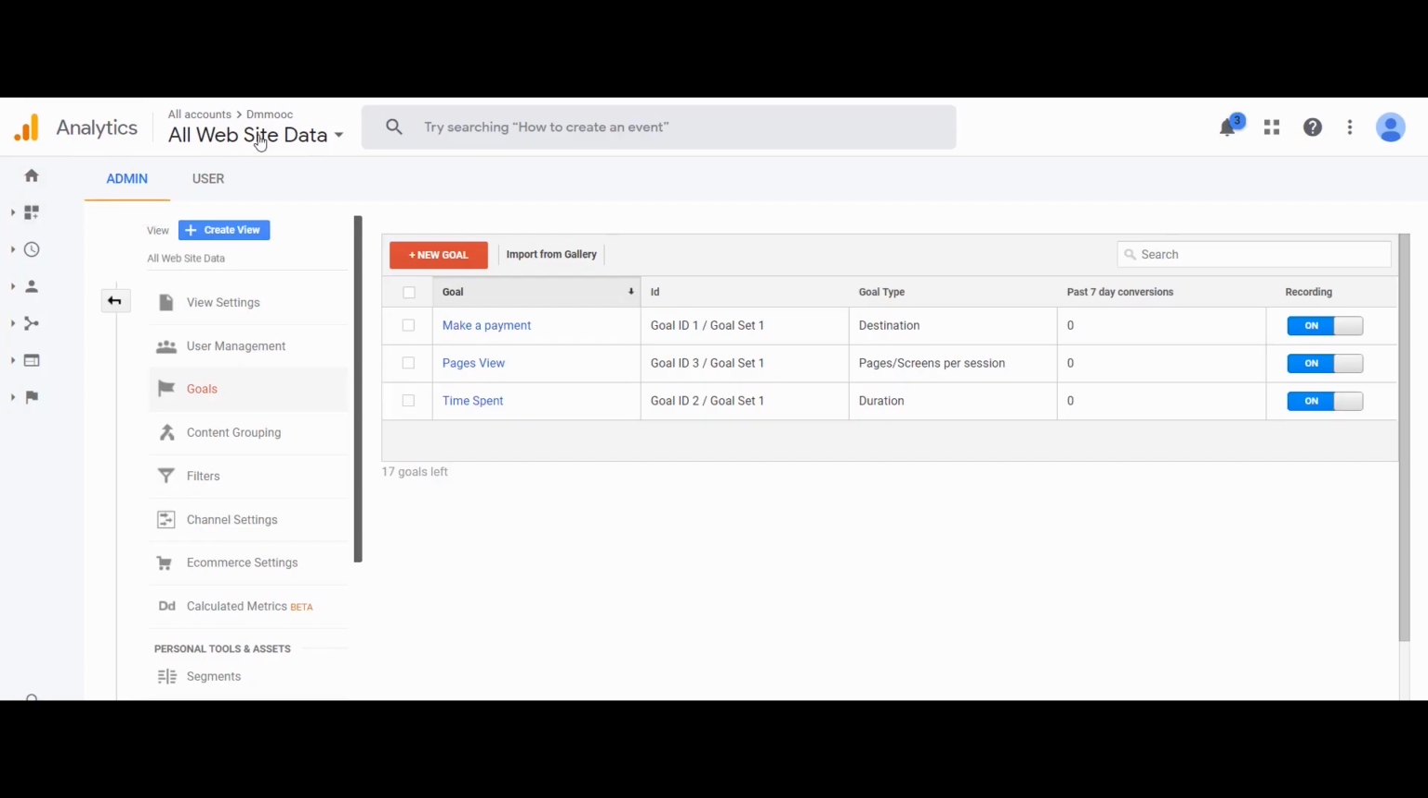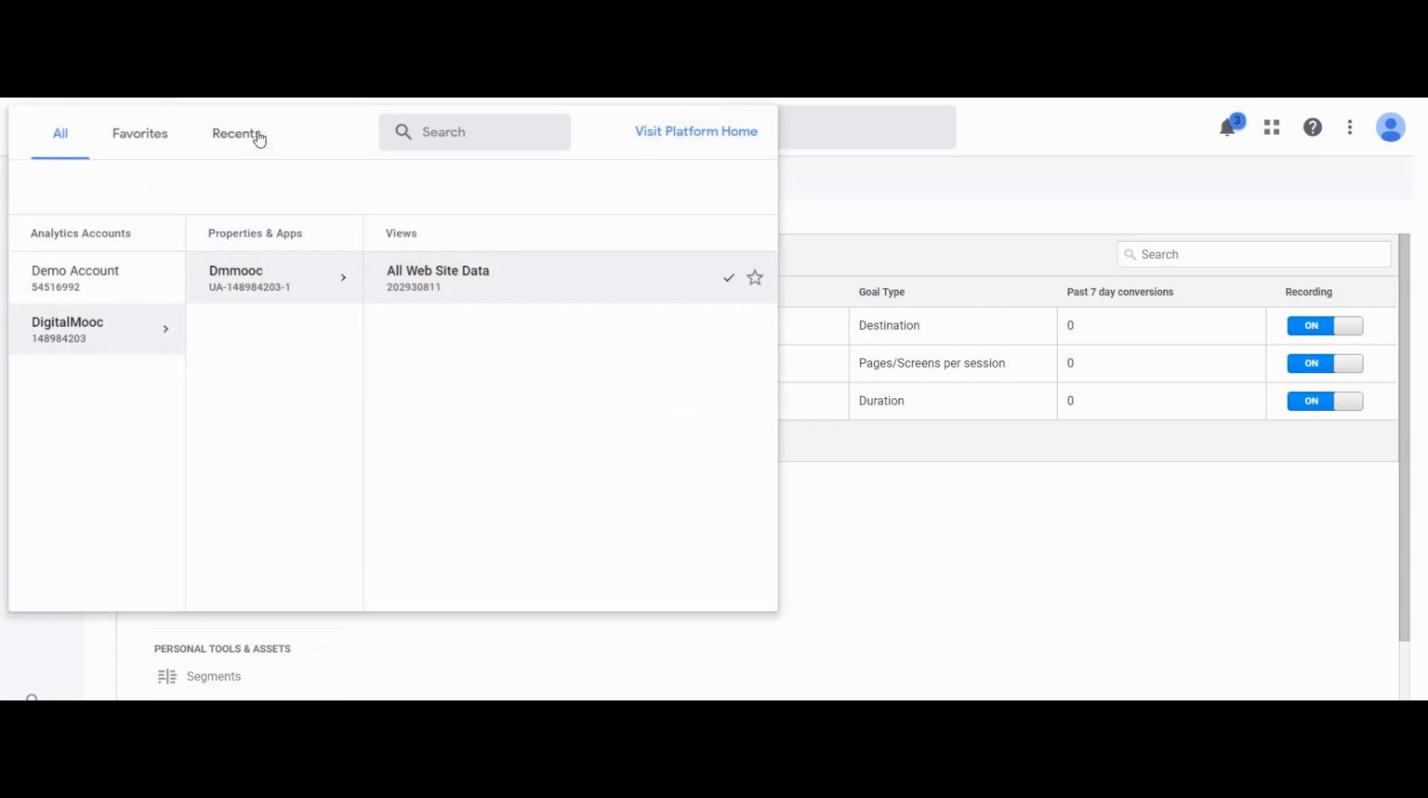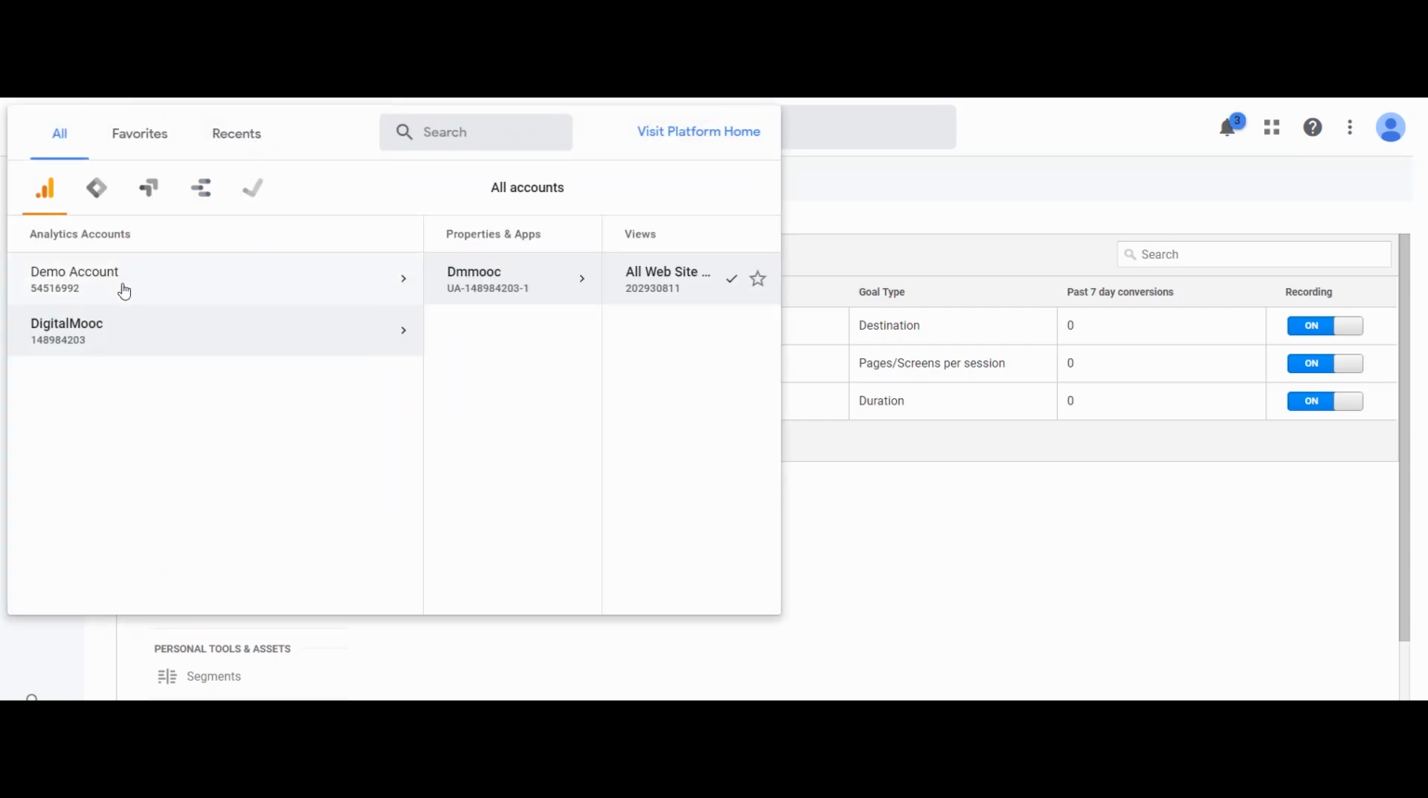So welcome back. In the last video we saw how to set the goals in Google Analytics. Once your goals are set, now we have to study the data reported by Google Analytics. For this purpose, we have to go to the Google Analytics dashboard. As in the present property we don't have data, let us switch to a demo account to understand various goal-related reports.